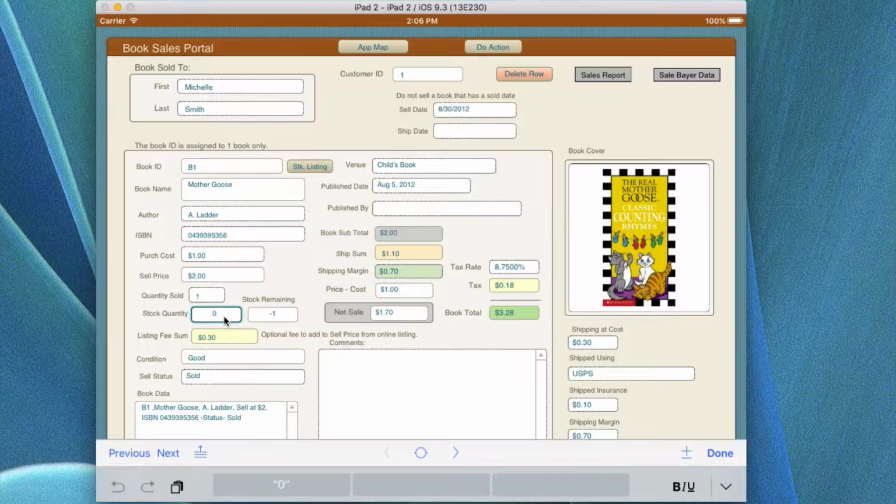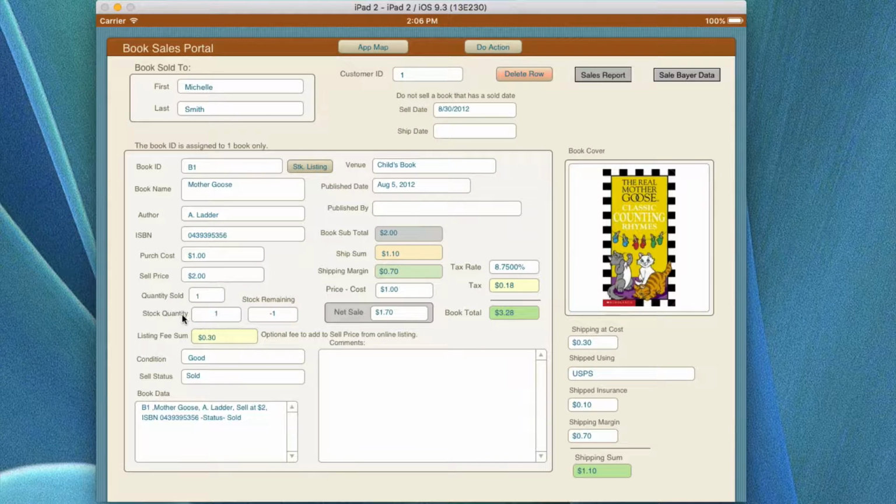So in most cases, the book in stock will probably be 1 because we're talking about B1. But if you have 2 or 3 of them, you might want to put 2 or 3 in there so you know that you've actually used them.